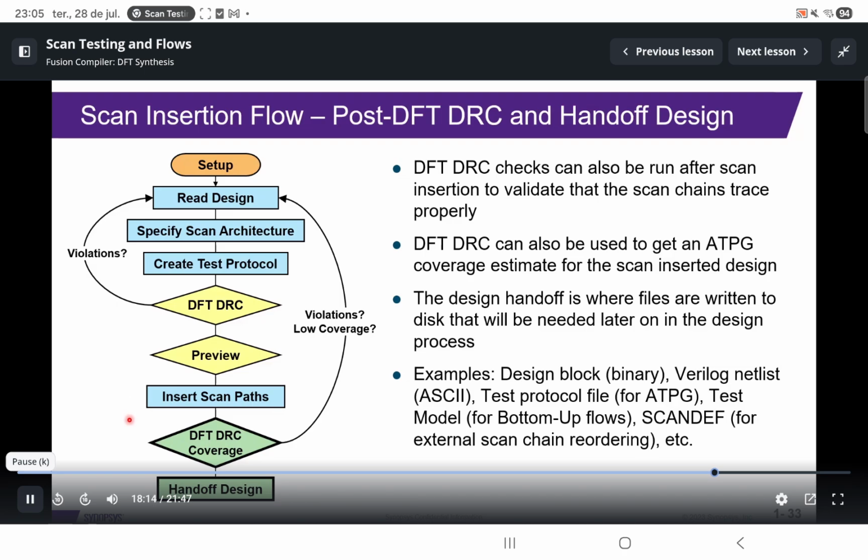After scan insertion, DFT-DRC checks can also be run to validate that the scan chains are traced properly. The DFT-DRC command can also be used to get an ATPG coverage estimate for the design that you've already inserted scan into. The handoff files need to be written to disk that will be needed later in the design process. For example, you may want to write out the design block in binary format, or a Verilog netlist in ASCII for verification, a test protocol file for ATPG, test model files for bottom-up flows, and a scandef file for external scan chain reordering.